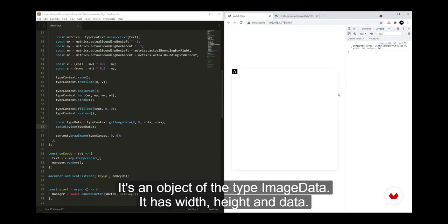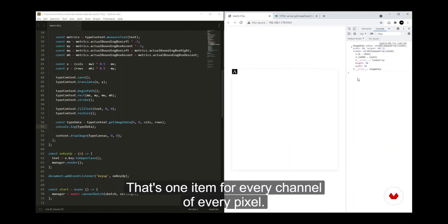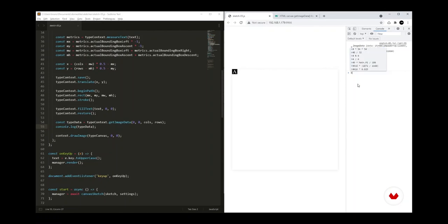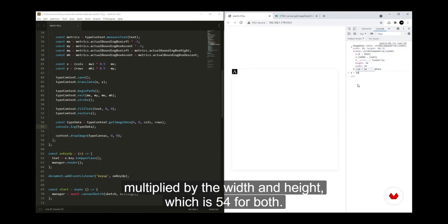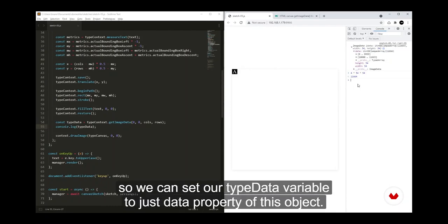It's an object of the type ImageData. It has width, height, and data. And data is a big array with more than 11,000 items in it. That's one item for every channel of every pixel. So RGBA, which is 4 channels, times the width, which is 54, times the height, which is also 54. We already know our width and height, so we can set our typeData variable to be just the data property of this object.